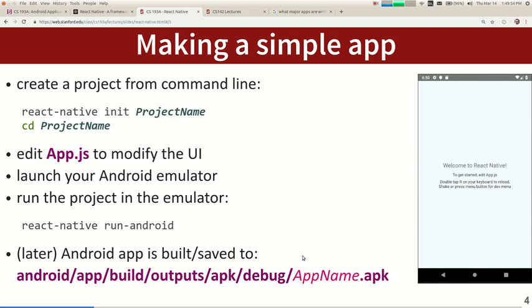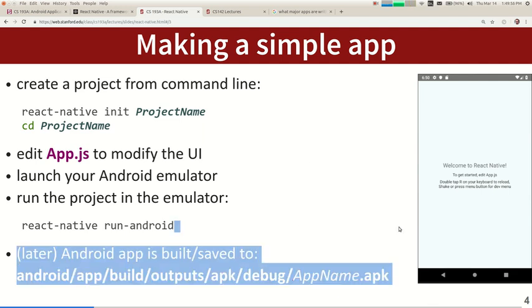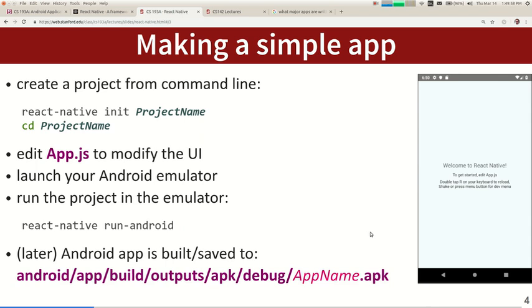Also, I'll talk about it later, but you can pull your app out and you get this APK file, if you actually want to take the app and give it to people.